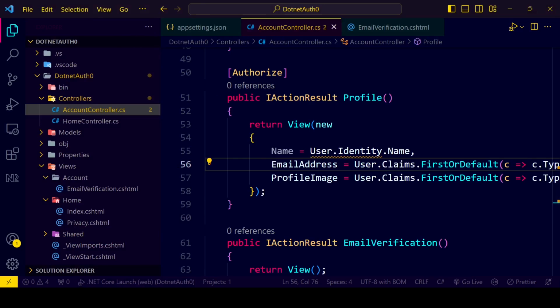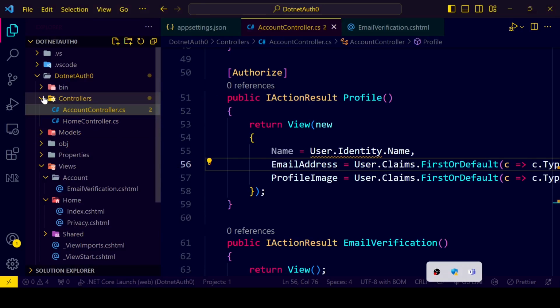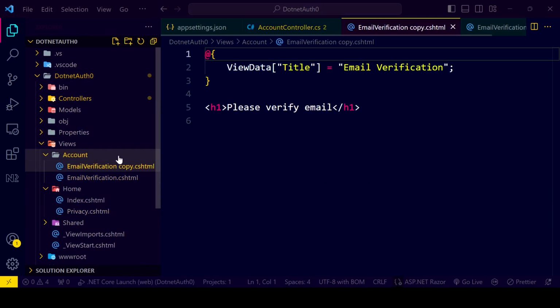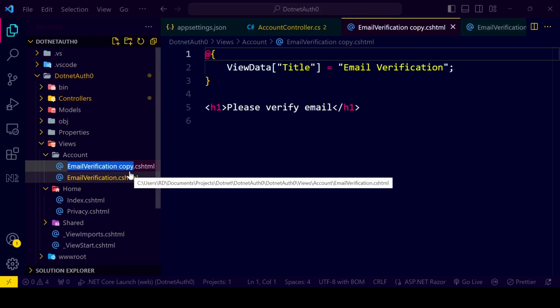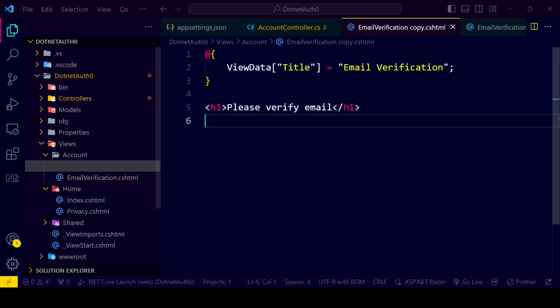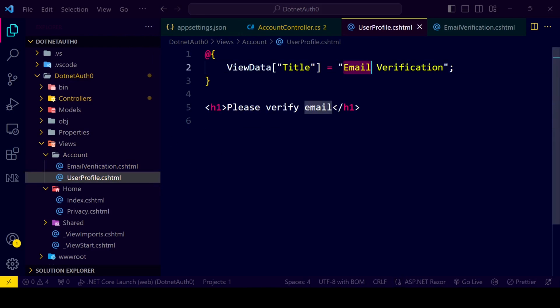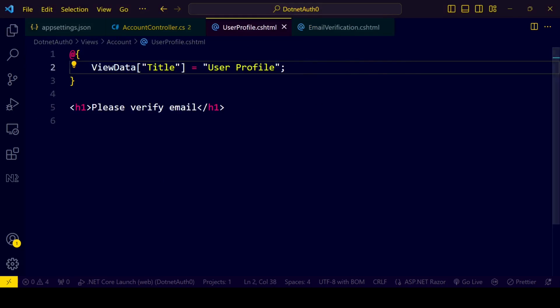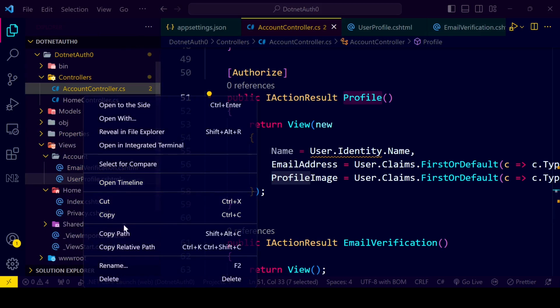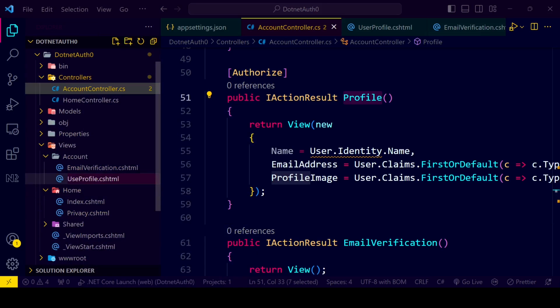So right now what we will do, we will just go here in the views section, and I'm going to copy this thing and paste it here. Just rename this, and let's name it user profile. Okay, so it is our user profile, that's it. And actually its name is profile, so let's change it to profile. It was not a user profile.